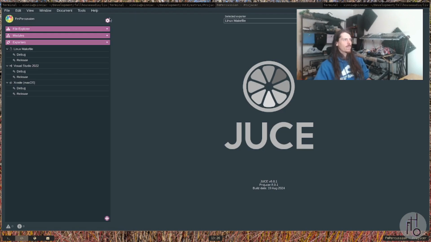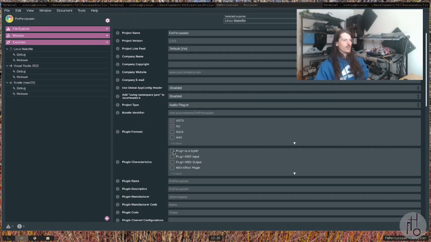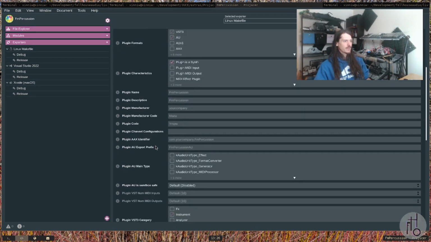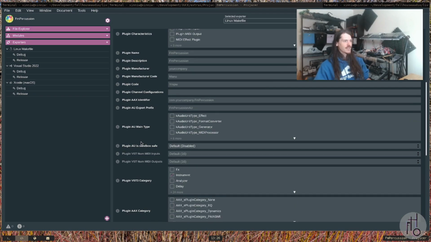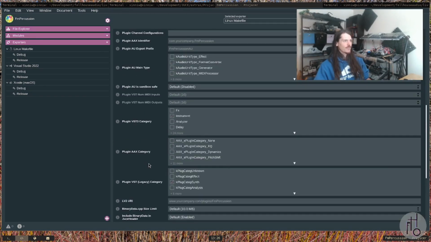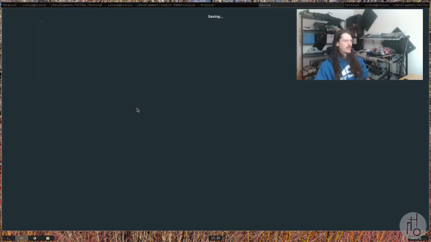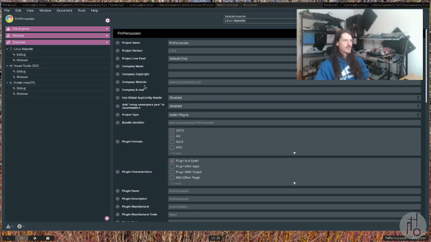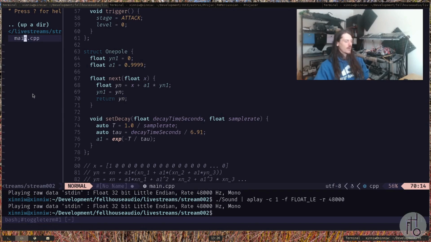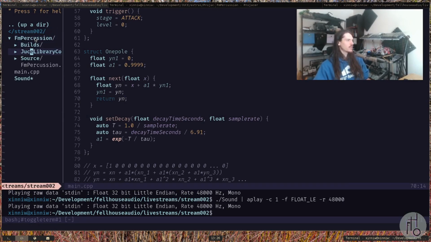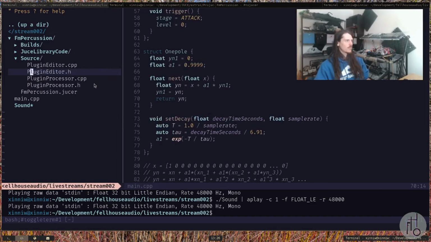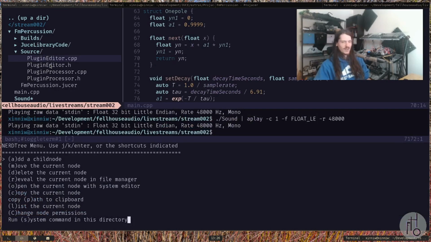We're gonna say that this is a synth. So we're gonna need MIDI input. This automatically sets the type to the type that we want. That's all very good. We save it. Okay, and now if I look over here, I have this new folder for the source code for our plugin. Very cool. Let's make a little header that we can put all of our good synthy goodness in.